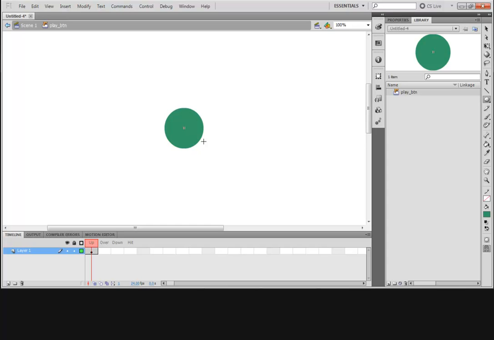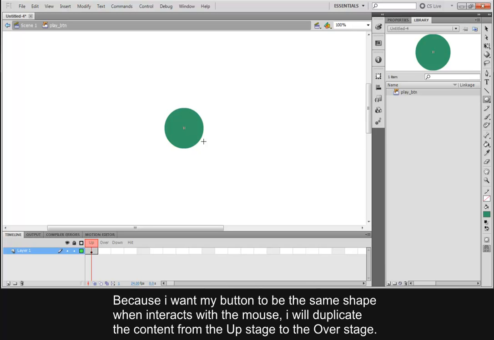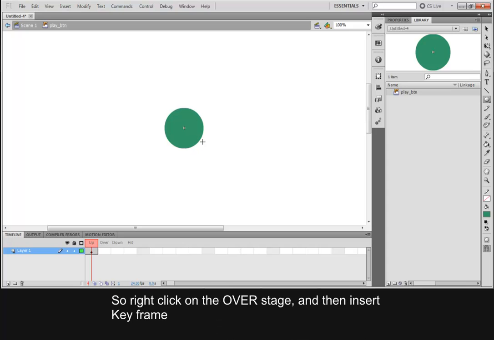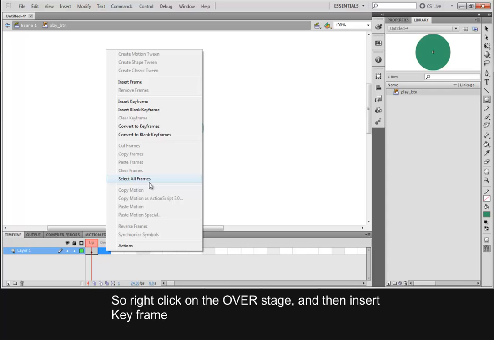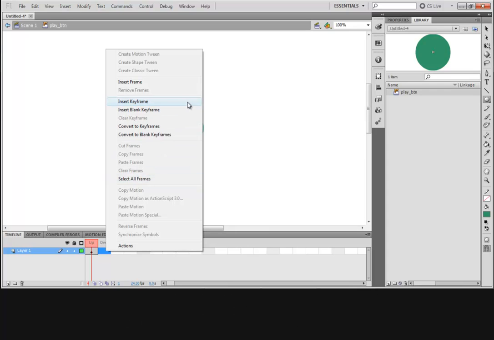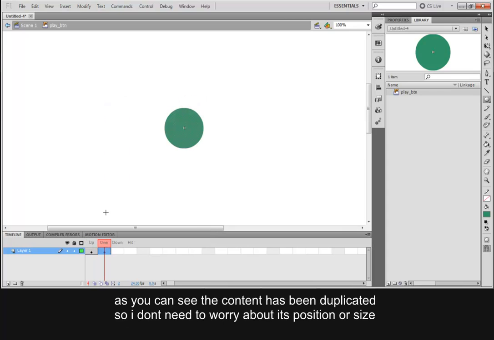Okay, now because I want my button to be the same shape when it interacts with the mouse, I will duplicate the content from the up stage to the over stage. So right click on the over stage and then insert keyframe. As you can see, the content has been duplicated, so I don't need to worry about the position or the size of this shape.